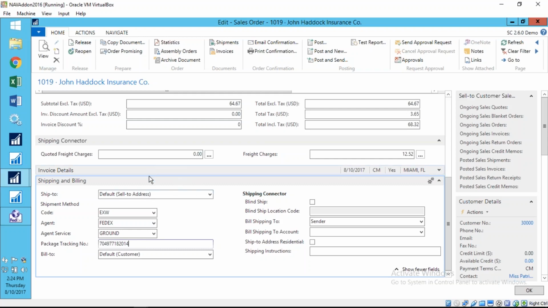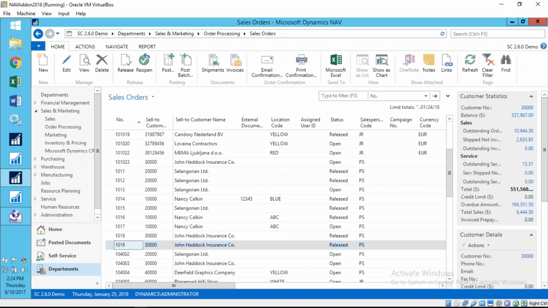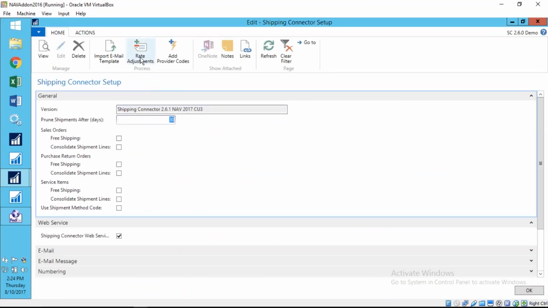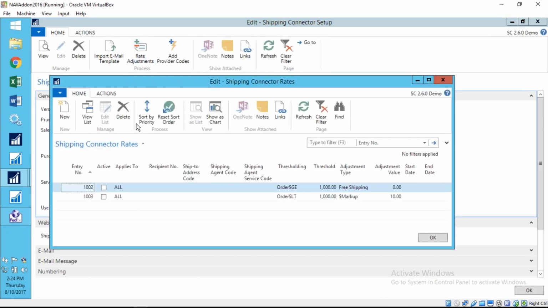So now let's take a look at some of the setup functionality as far as upcharging. If we go into the shipping connector setup, we have something called rate adjustments. And in this screen, you can set whatever rules you want, understanding that these are going to apply globally. You can say it applies to everybody, or it applies only to shipments, or only to quotes. You can have different rules for different functions.